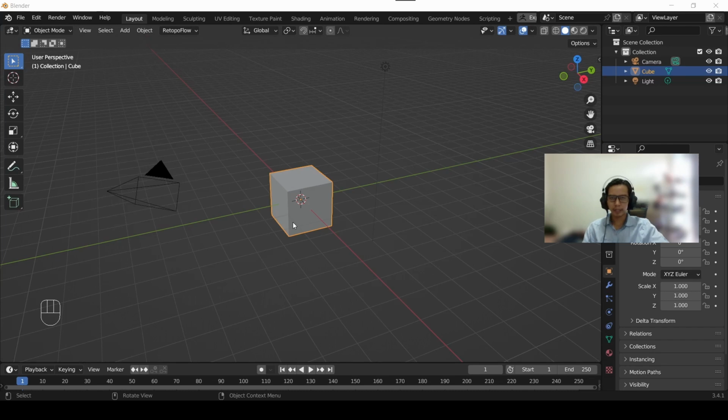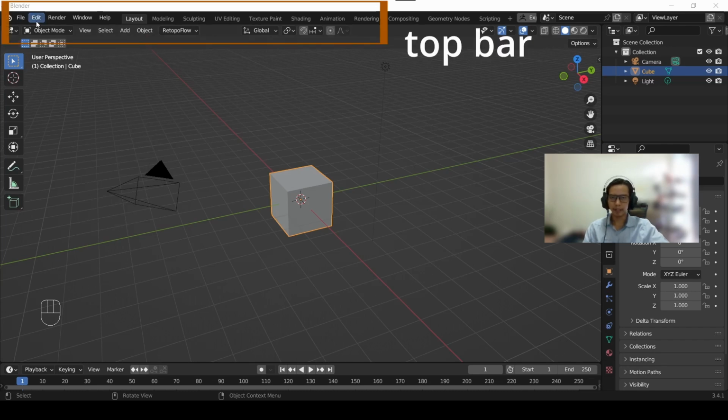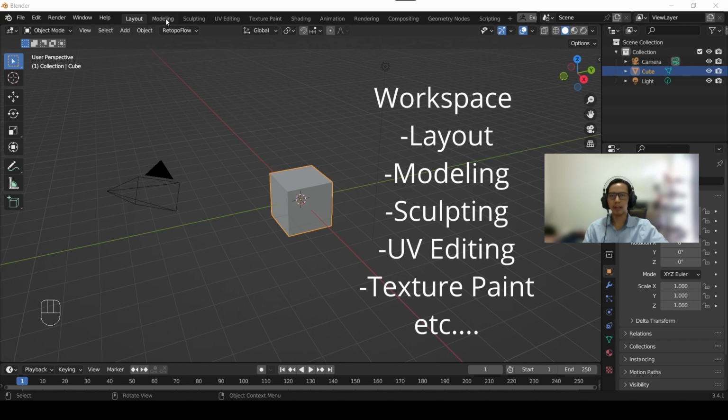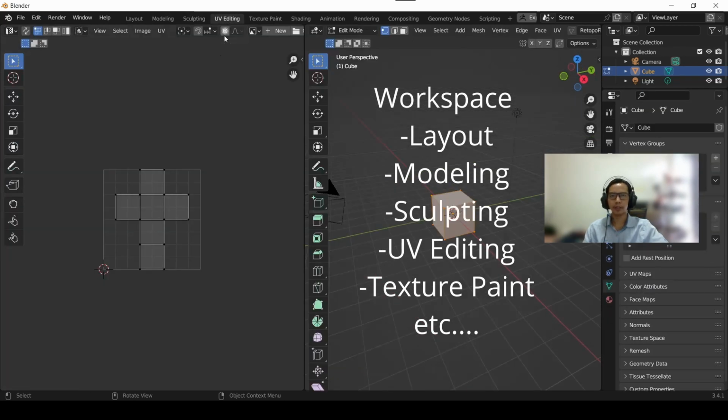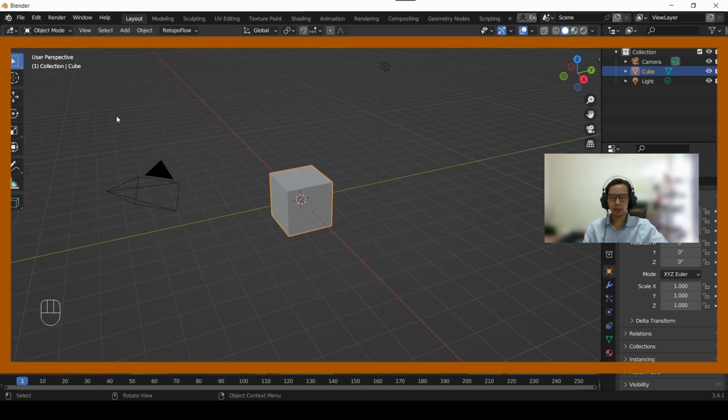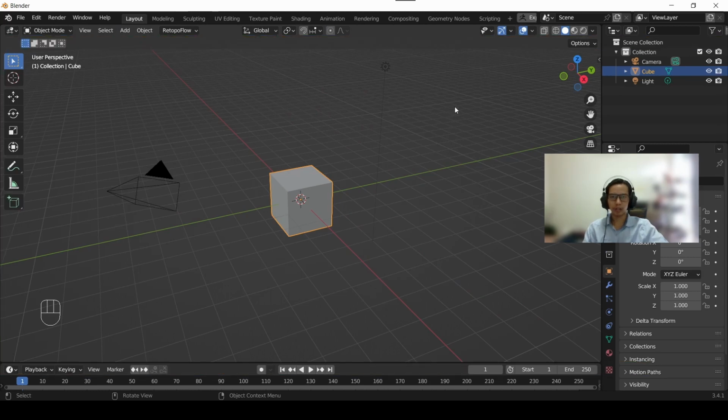The Blender UI can be divided into three main sections. The top bar, the area that assembles the file menu you will find in any typical program. It also features the workspaces like Layout, Modeling, Sculpting, UV Editing, and so on. And the middle area, this is where you will do the work on your 3D project.